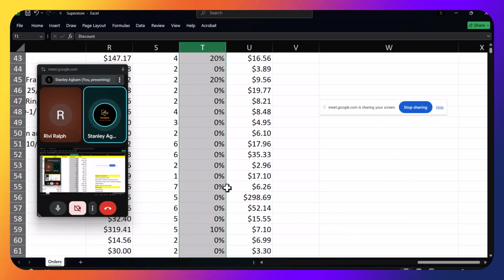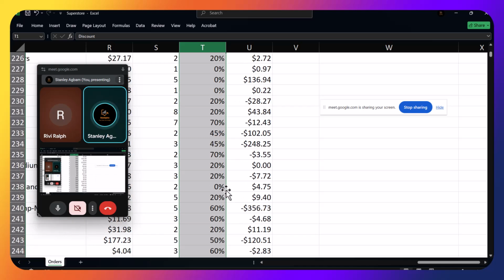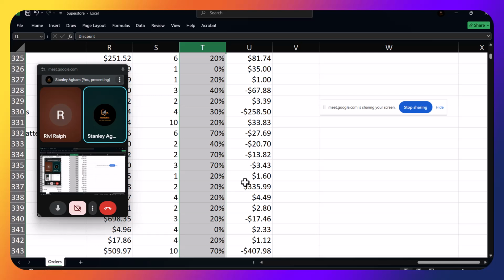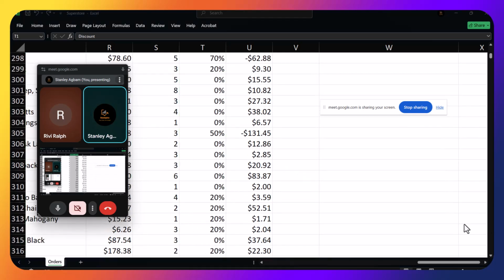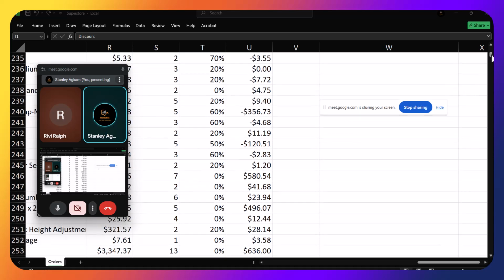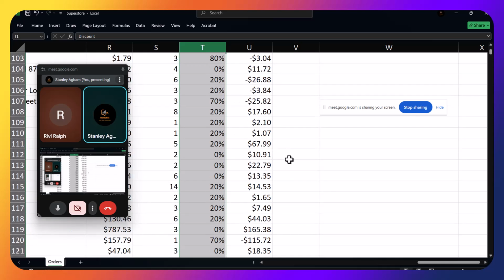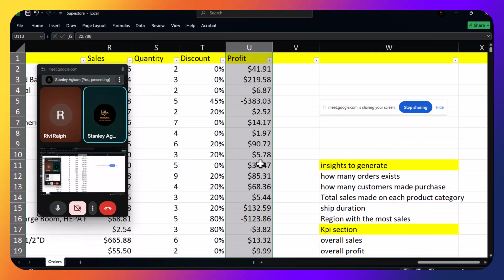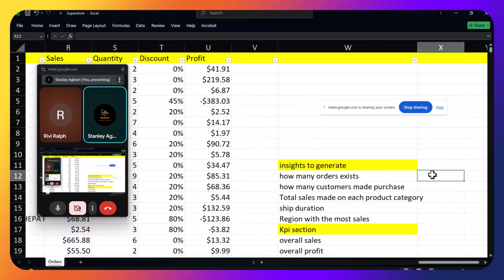All right. So now let's move to the first insight. How many orders exist? Now to calculate how many orders exist, look at the order ID, right? And you can see that it is not numeric. We use a COUNTA function. So I'm going to do it like this. Okay. So equals COUNTA.